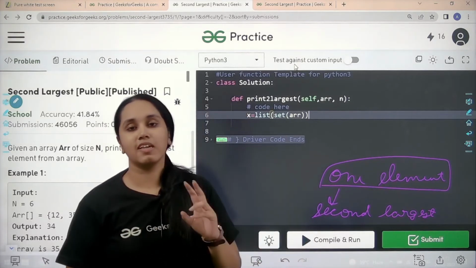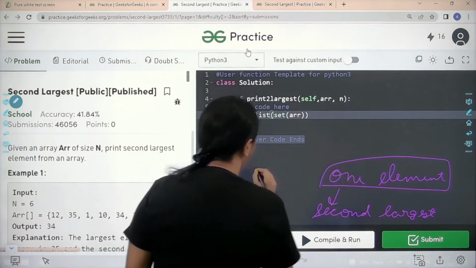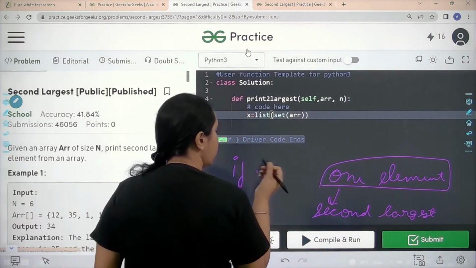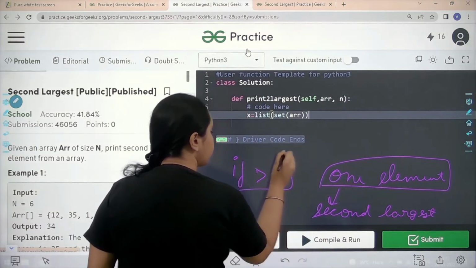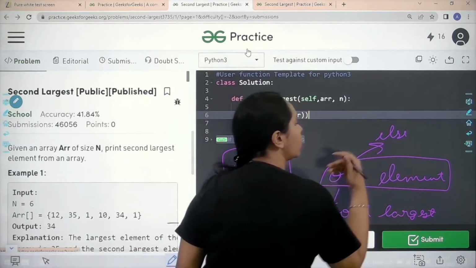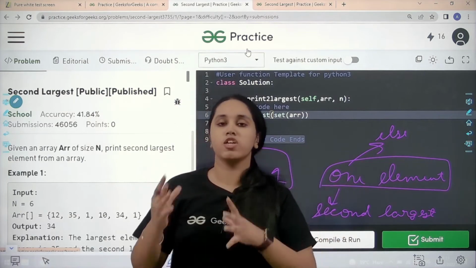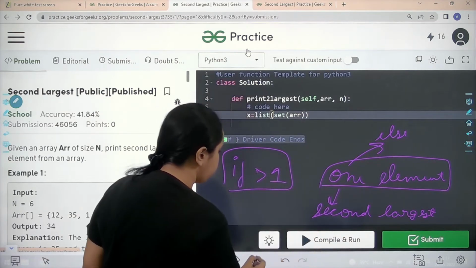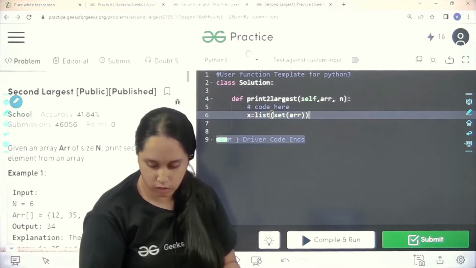So basically we have two situations: when we have more than one element, and the second situation is when I only have one element, right? So we would use if else to solve this part. Now let's move forward.